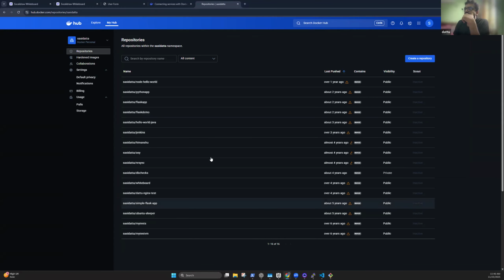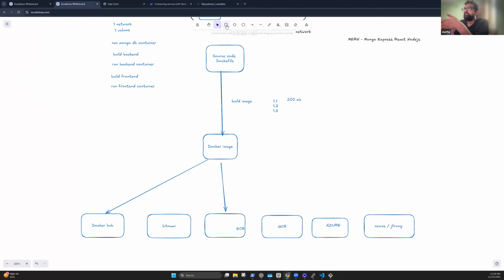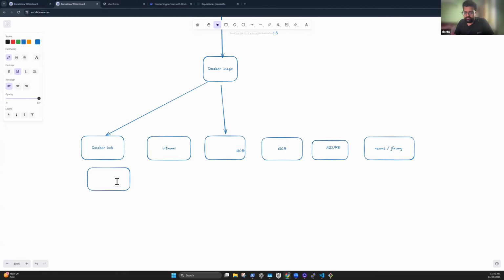So here I have Docker Hub and all. Now I have something called repositories. Under repositories we have images. That's the format. So what we need is an ECR, and under that we need to have repositories.